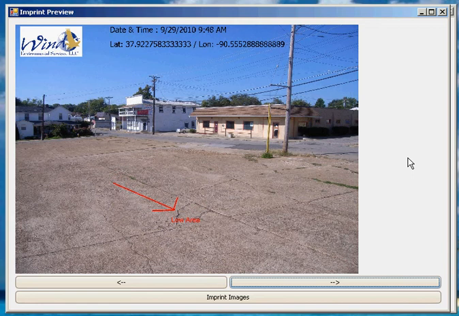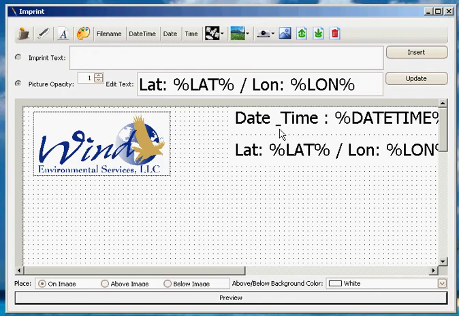In the image preview screen, we see what our image will look like with the new imprint. And if we're happy with this, we can click Imprint Images to make the change permanent. But I don't like the way this turned out, so I'm going to close the imprint window and go back to the main window.